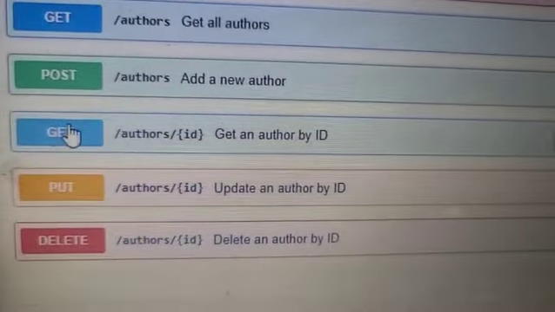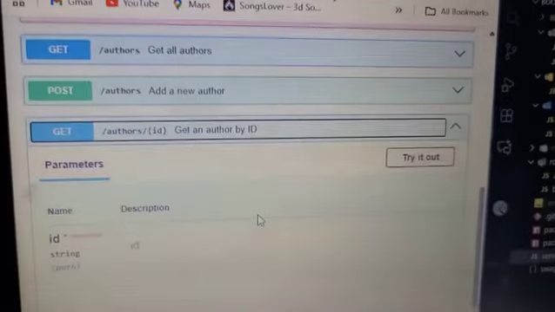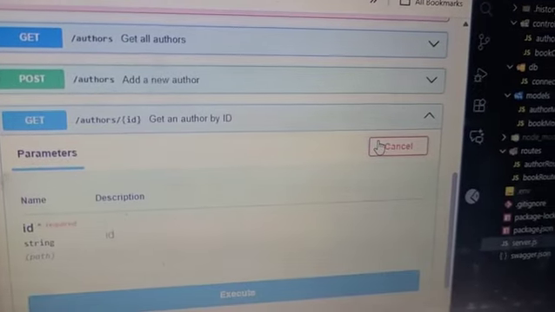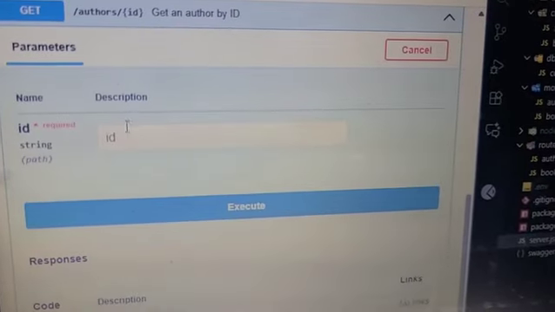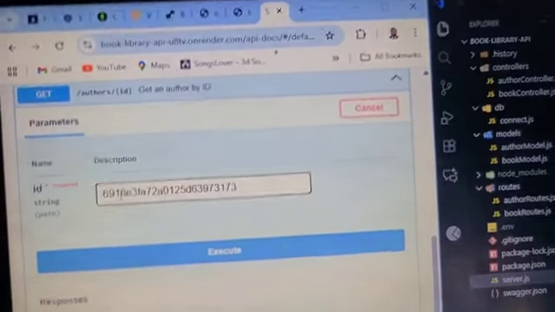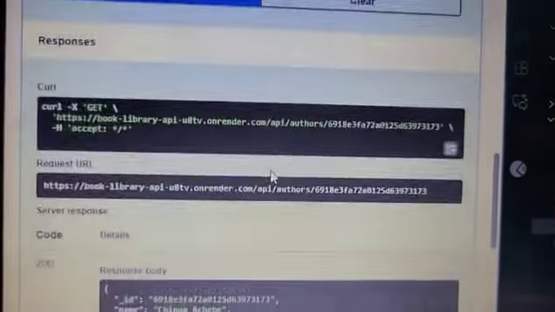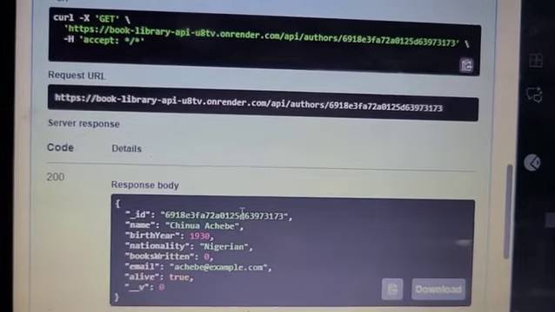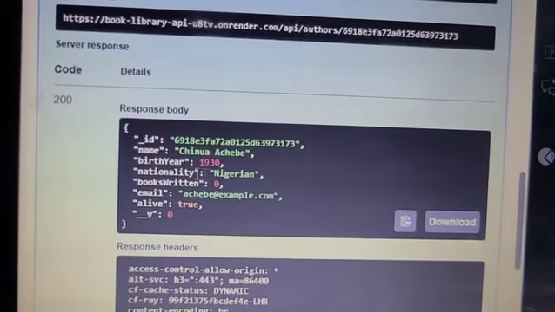All right, for the get author by ID, I do this. I click here. I go to try it out. And then I just paste the ID here, the ID which MongoDB gave me already. I paste it. And I click on execute. As you can see, the response is 200. I got it. This is the author, Chinua Achebe, and these are his details.